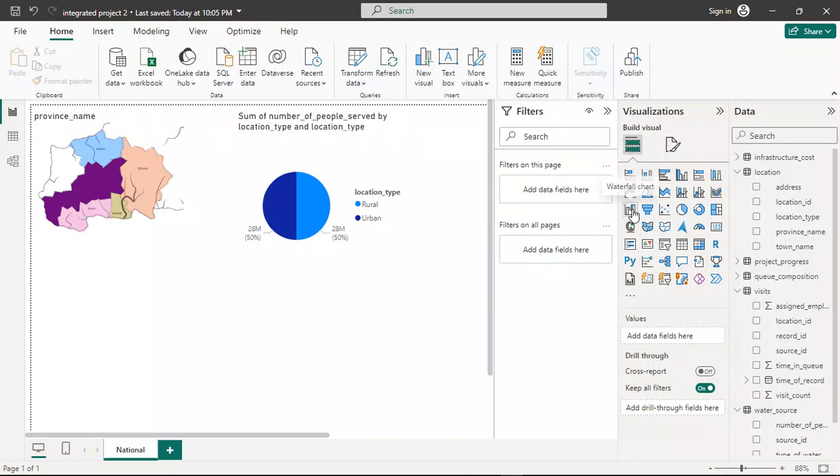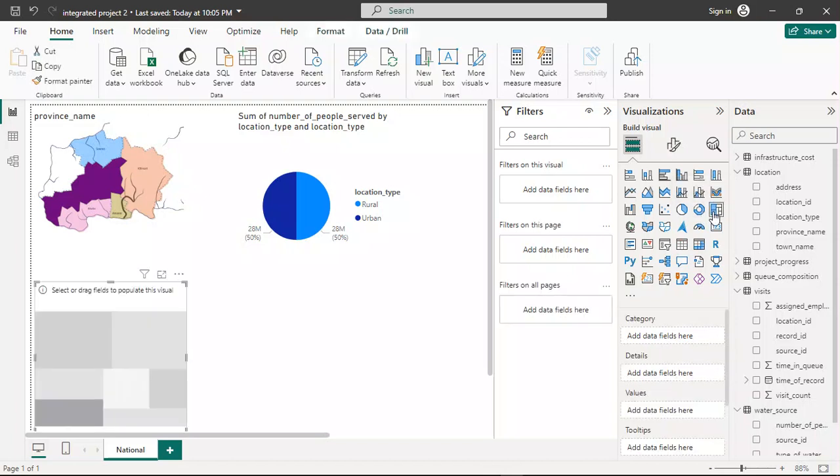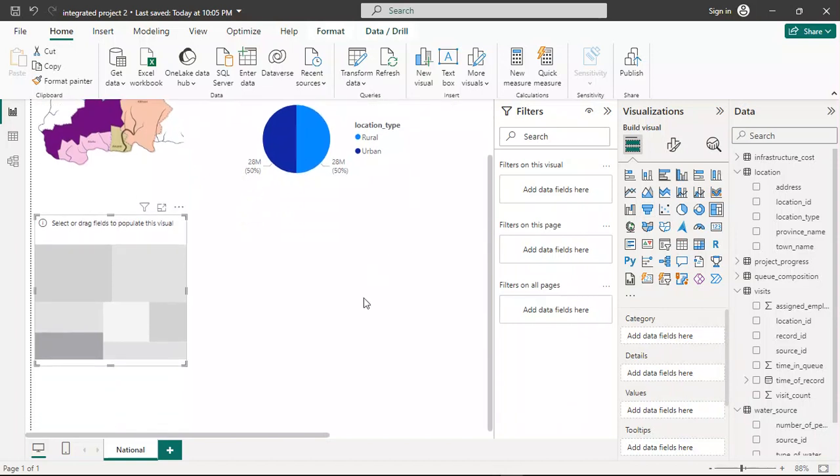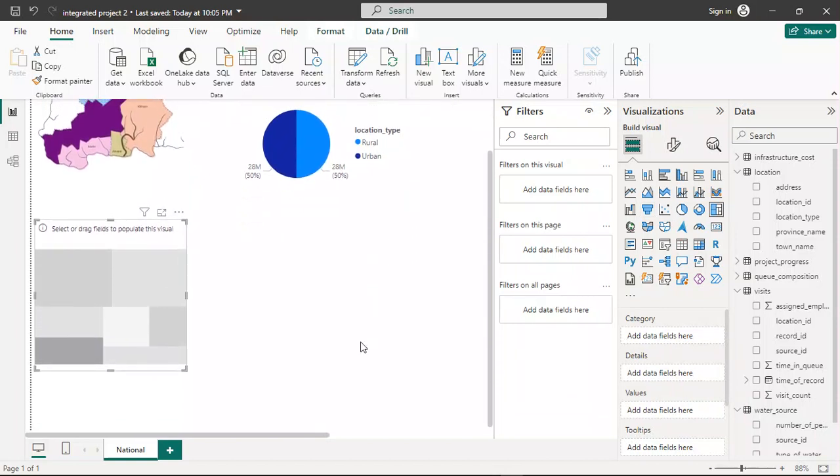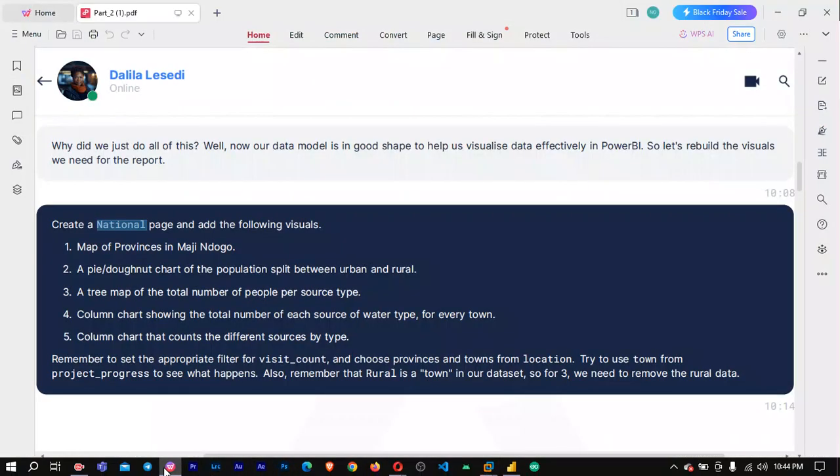So let me find the tree map. Why can't I access it? I think it's after the donut chart. Up there after the donut, where you pick the last one. This one? Okay. Yeah. Wonderful. So it was a tree map of the total number of people per source type.